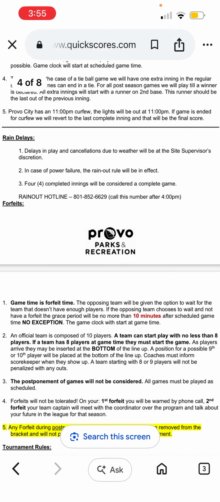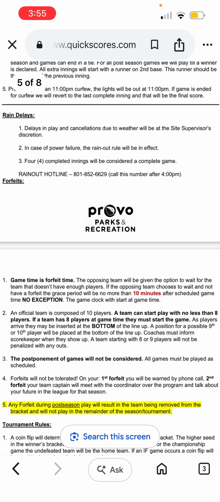Provo City does have a curfew of 11 p.m., so lights out. We have no control over this. When the lights are on the field, they will shut off at 11 p.m. So if a game is ended at curfew, we'll just revert to the last complete inning, and that will be the score. Rain delays, we will play if we can.